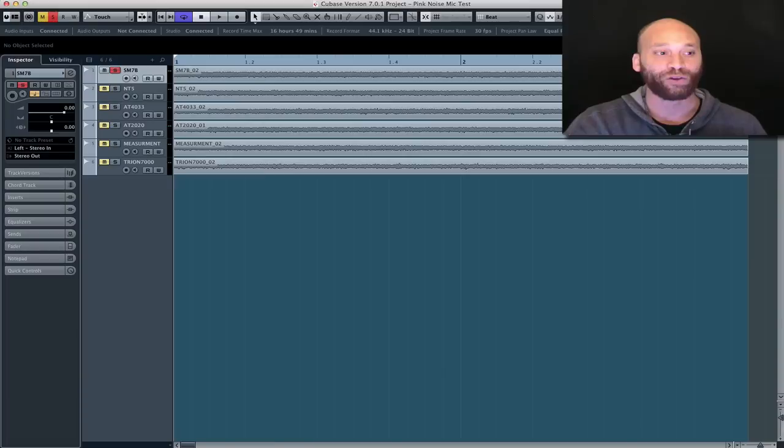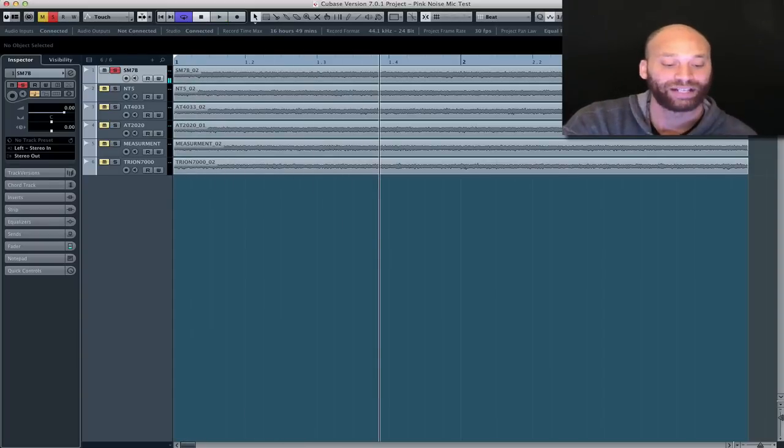So the first microphone in the experiment was the Shure SM7B, still to this day one of my absolute favorite microphones. It's a large diaphragm dynamic mic, and when it captures the pink noise, it sounds like this. Okay, second microphone in the collection is the Rode NT5, and it sounds like this.